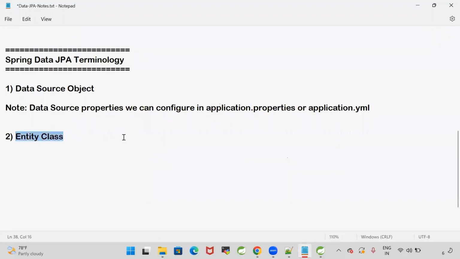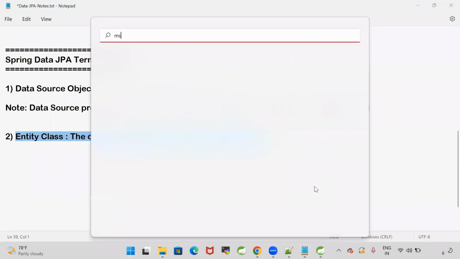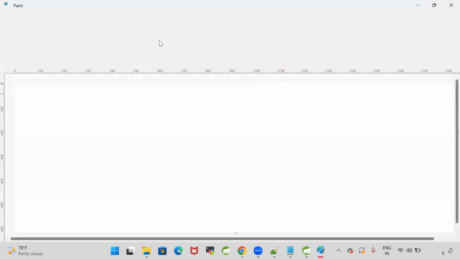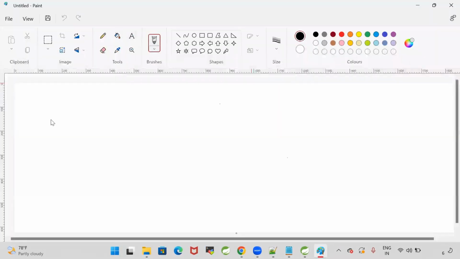So what is an entity class? The Java class which is representing the database table, that class is the entity class. The class which is mapped with the database table is called an entity class. Now, for example, if I am taking one student table in the database, for that student table, how are we going to write the entity class?